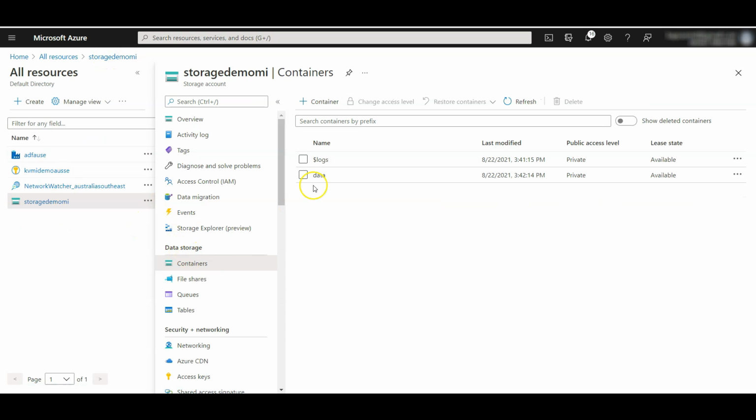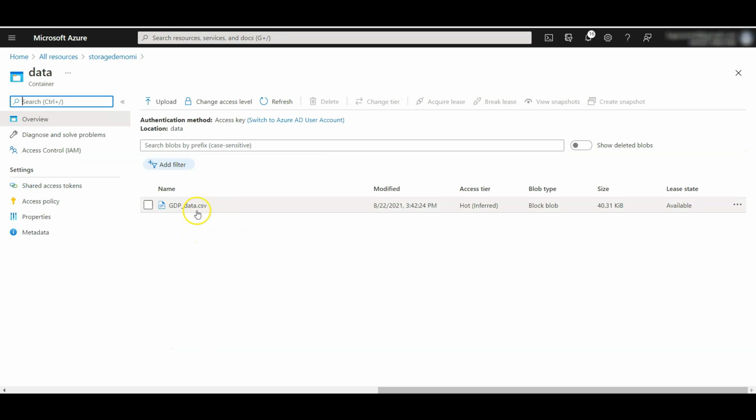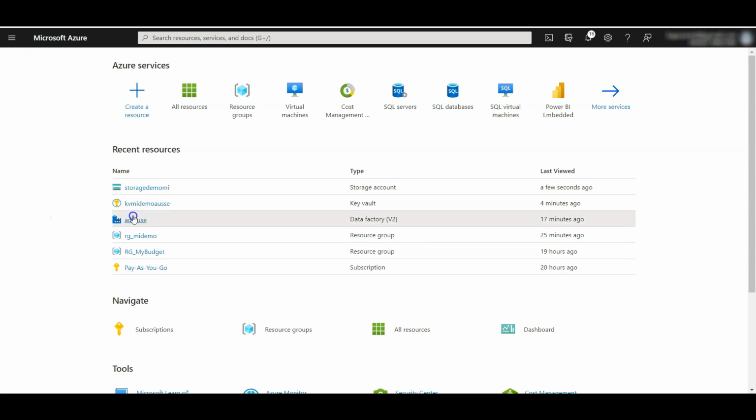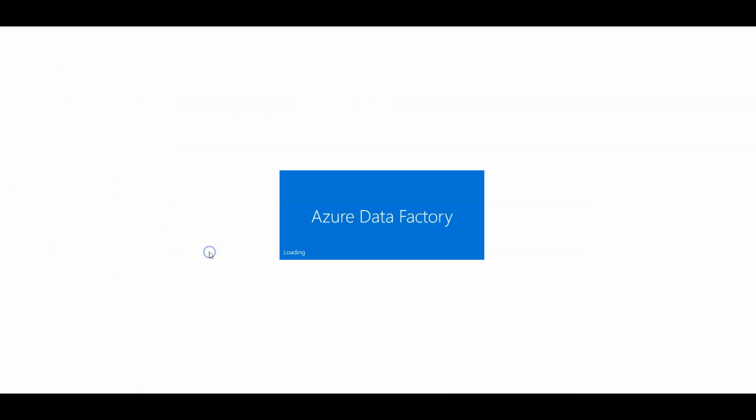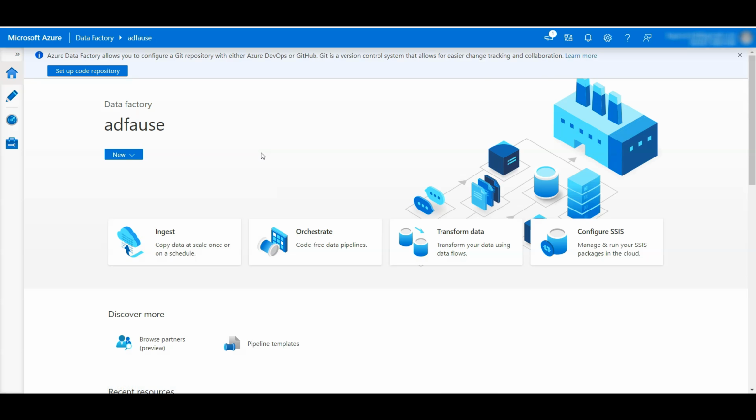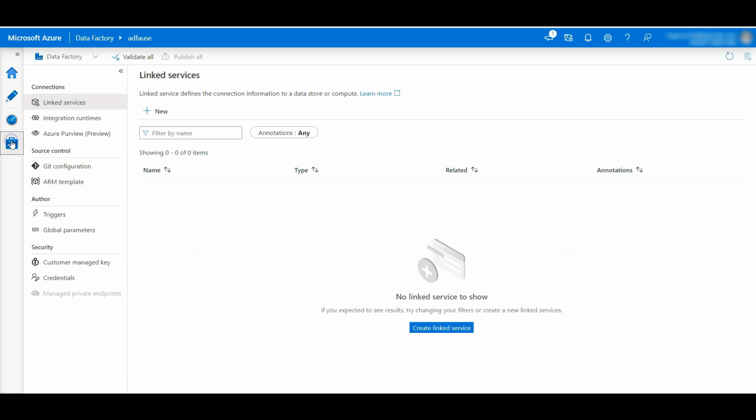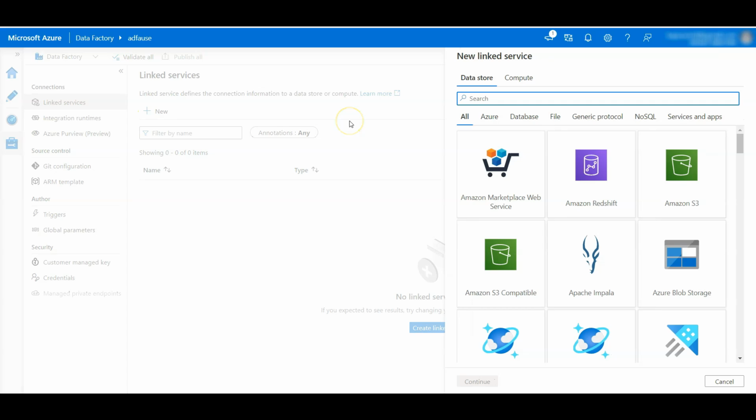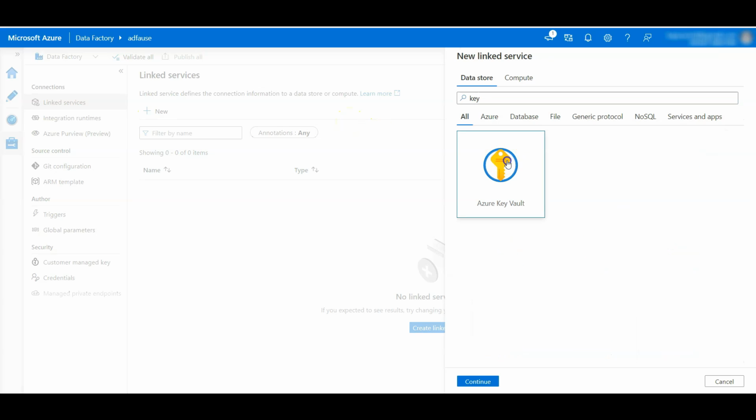So if you see, there is a data container and the file is already there, GTP data. Now what we will do is we will go to Data Factory and create a linked service. So let's go to linked service, click new. Let's first create a key vault.